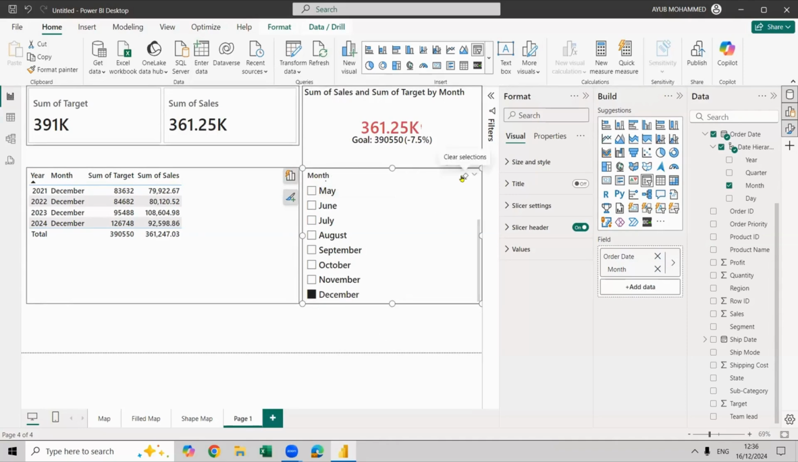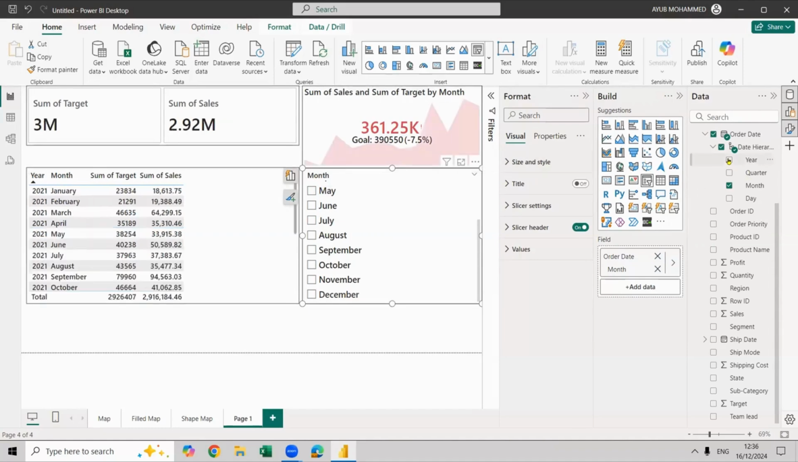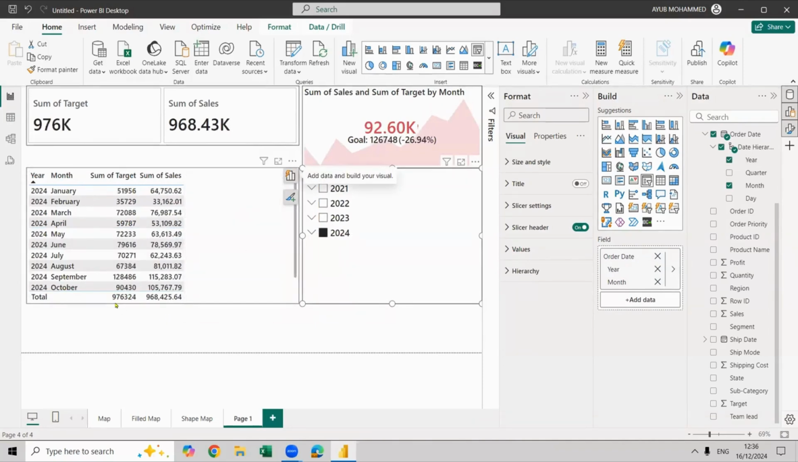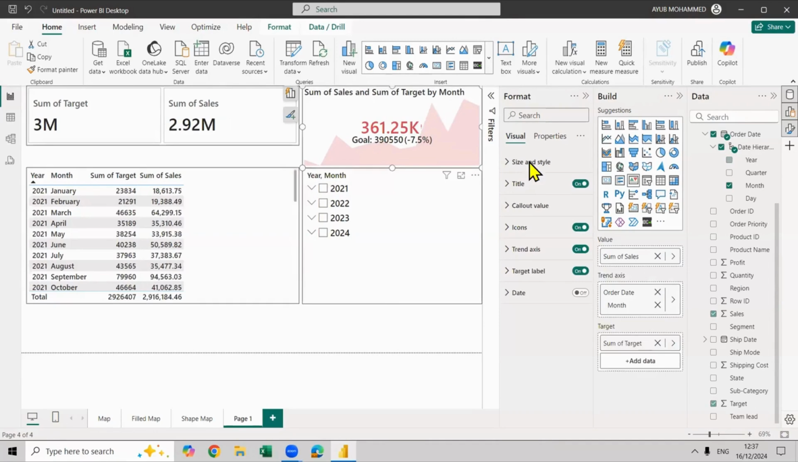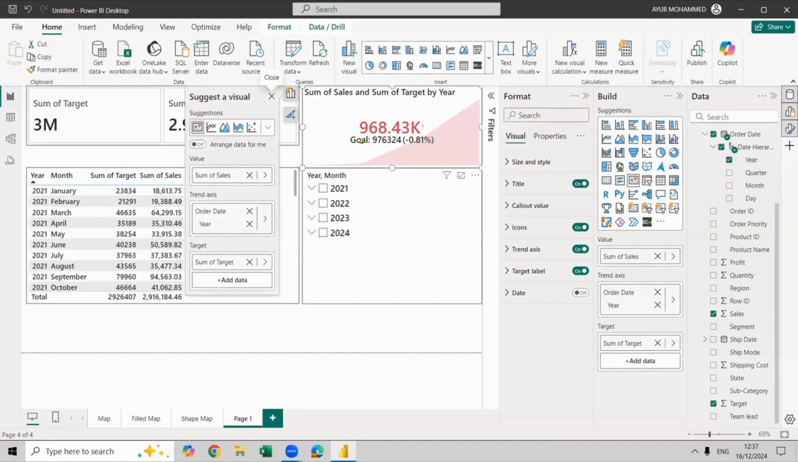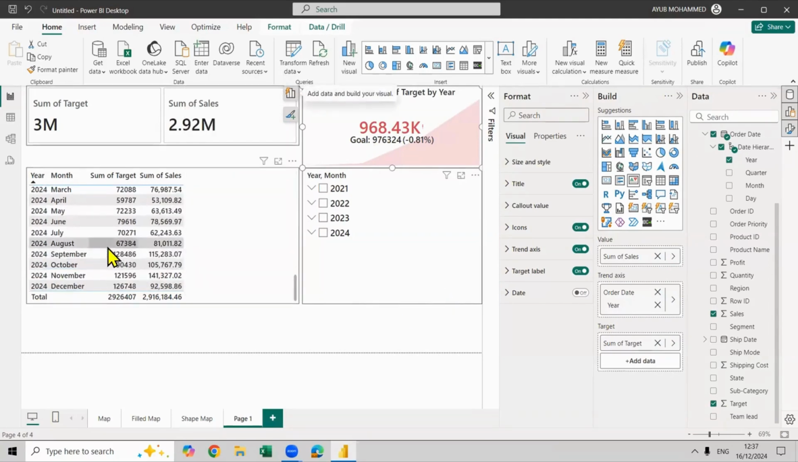If I talk about the year, which will be the current year? 2024. If I select 2024, what is my target? 9,76,000. And achievement is 9,68,000. So let me check it over here. I'm removing this and adding year. Am I getting the same answer? 2024. So this is how you're going to get the answer. Clear? Even in this it will give you the same.